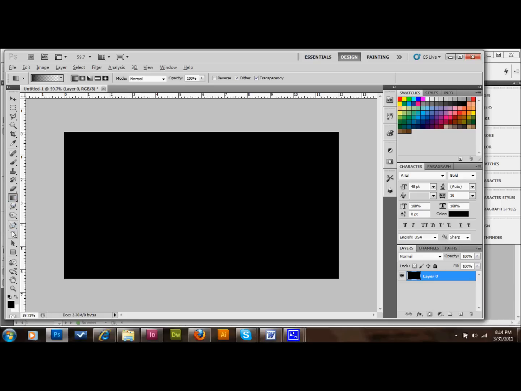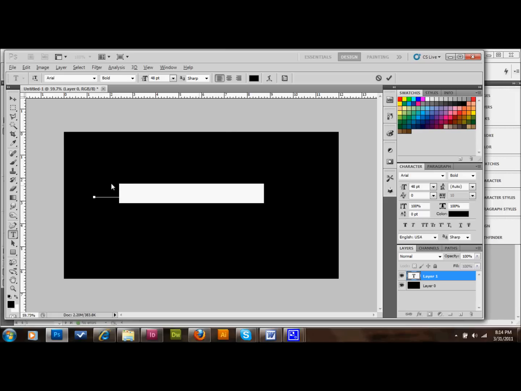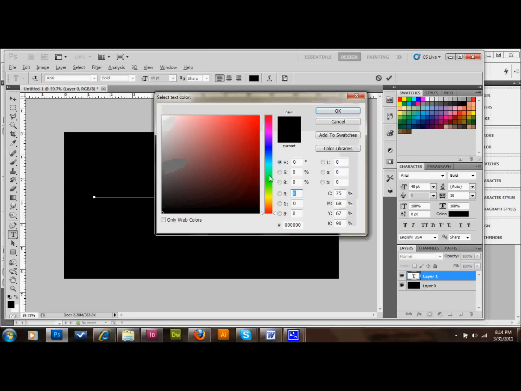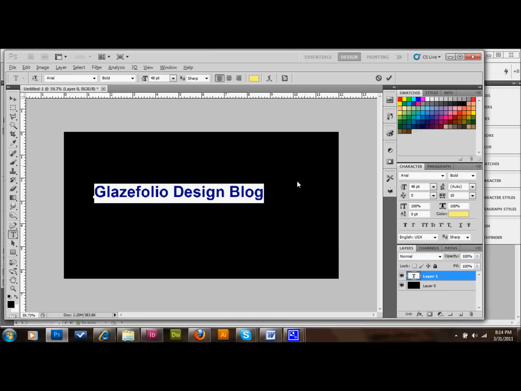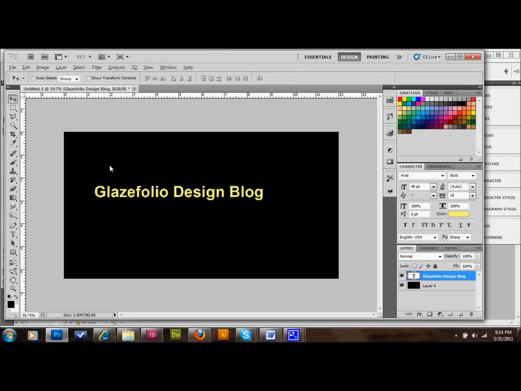The next thing that we're going to do is pick some text. I'm going to go ahead and just type out Glazefolio design blog, because that's who's bringing you this tutorial. And as you can see, my color was black. I'm going to make it kind of a light yellow, because that should be kind of interesting with our light beams. So now we have our text, and I'm just going to kind of center it in the middle of our page here.